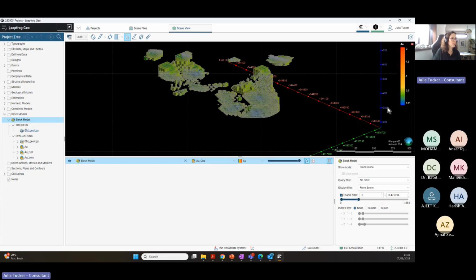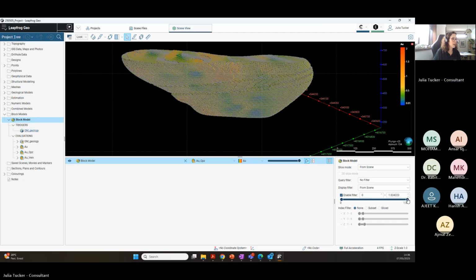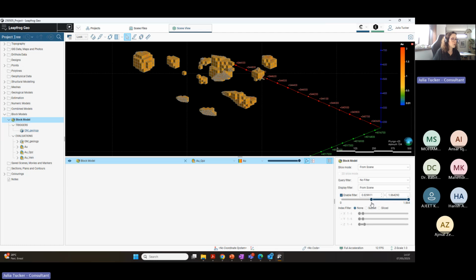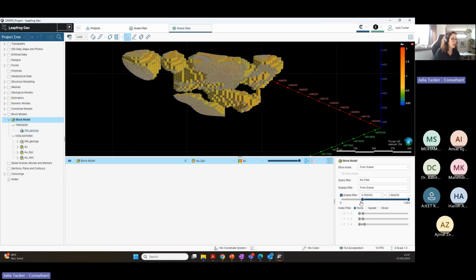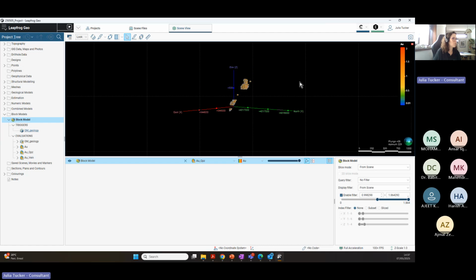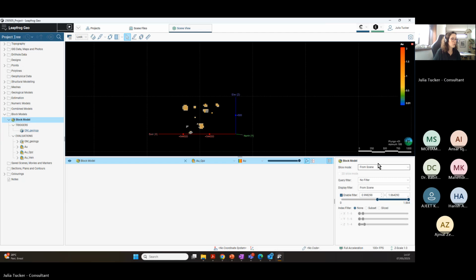So we have the gold here separated from 0.01 into 2. And we can filter this amount of gold. So if you want just to filter your higher grades, we can do that. If you want to filter the lowest, you can do that. So for instance, imagine that you want the values from 1 to 1.8. Those would be your blocks right here. And you can separate that on the window right here. This is the easiest way to do that.